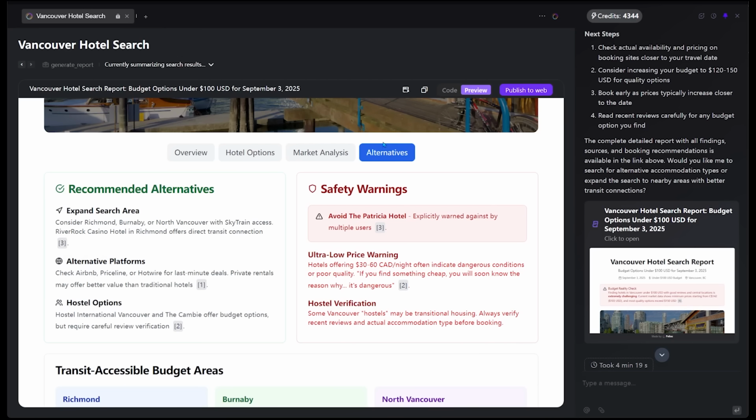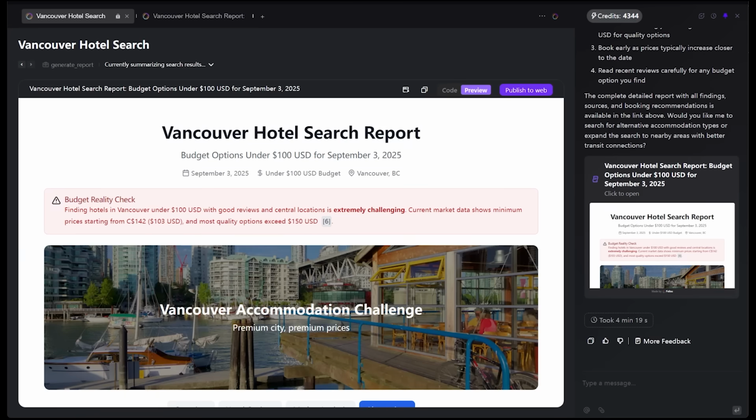We have an alternative section as well that does offer some recommended alternatives. For instance, maybe we want to consider something outside of Vancouver and we could take public transit, or we can consider a hostel as well. This is really cool stuff.